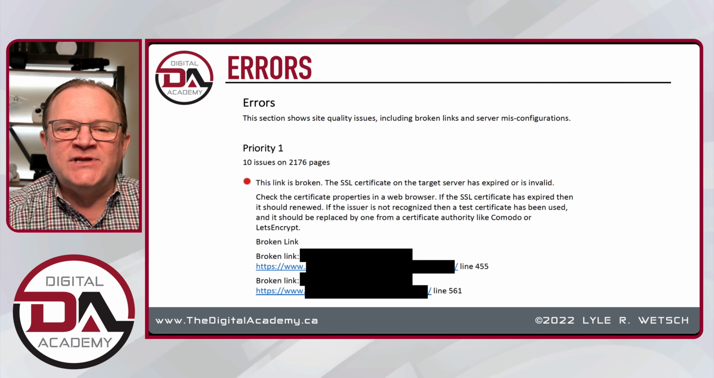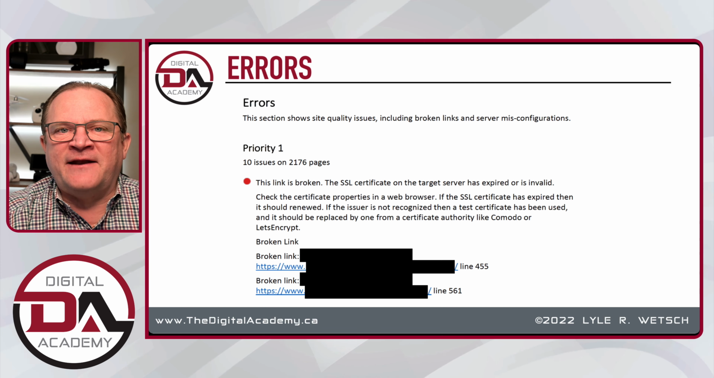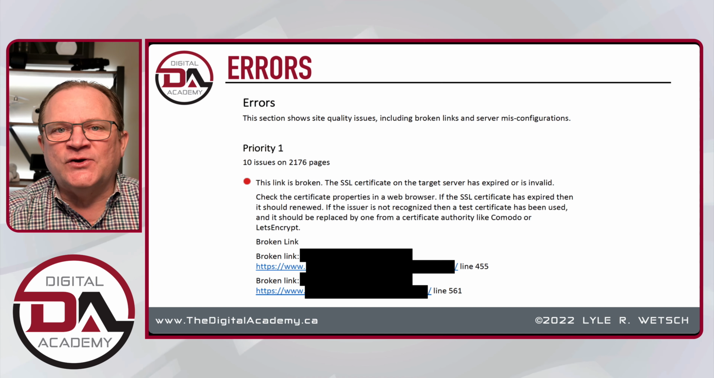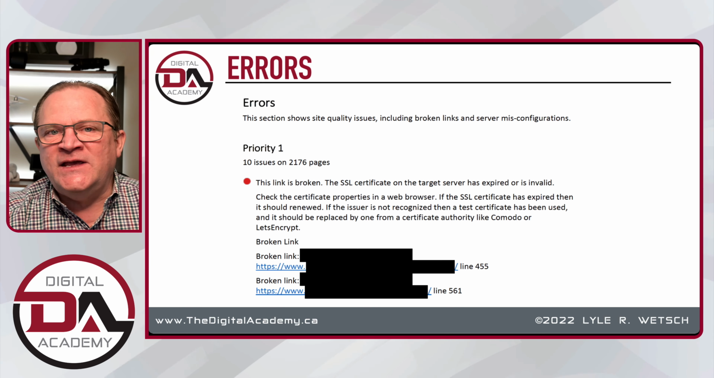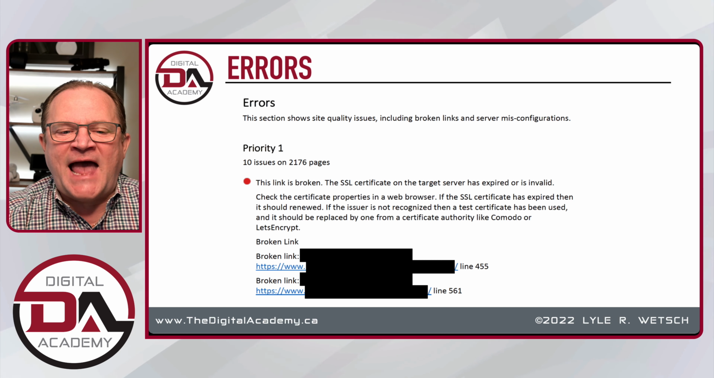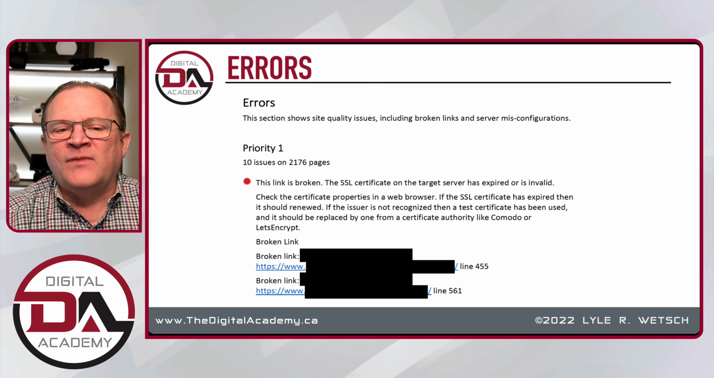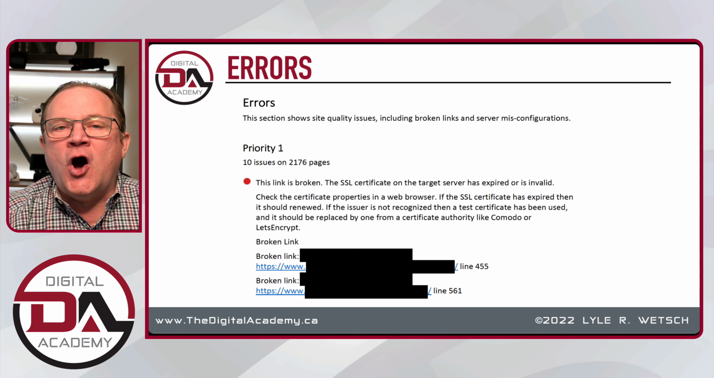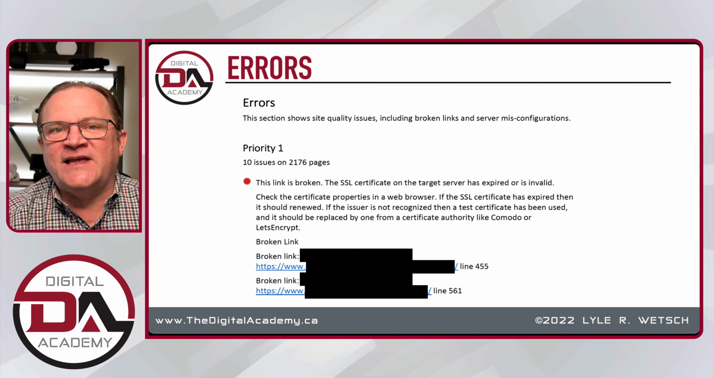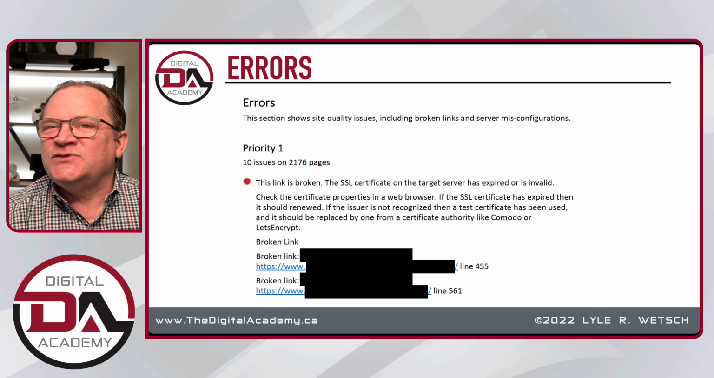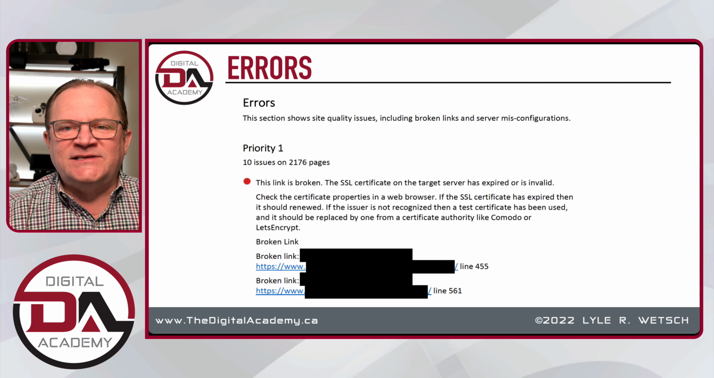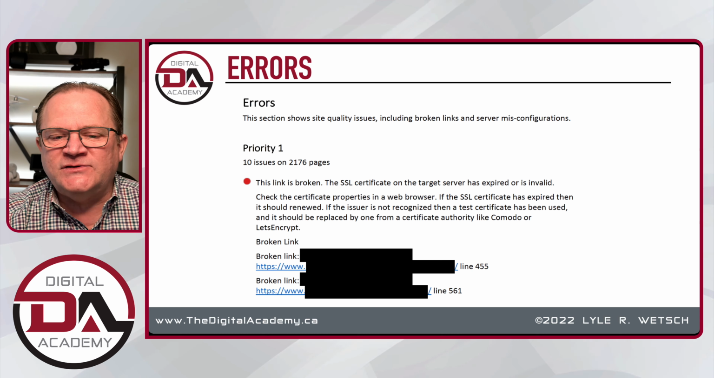Priority 1 issues are going to be identified by a fully red dot that says these are the most critical, these are the most damaging, and these are the ones that you want to fix at your earliest convenience. It then tells you in this case that there's 10 different issues on 2,176 pages of the website. So here's where there's a fairly consistent challenge that is extended across multiple pages.